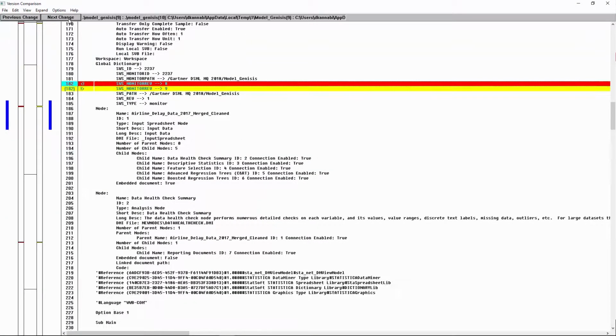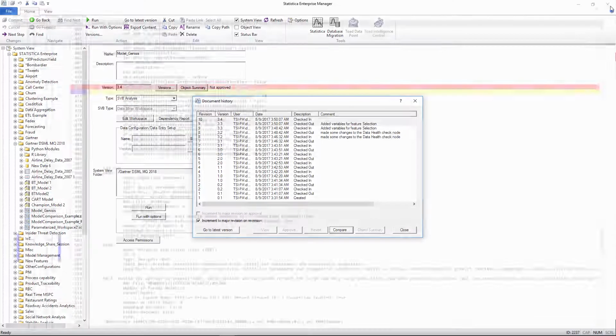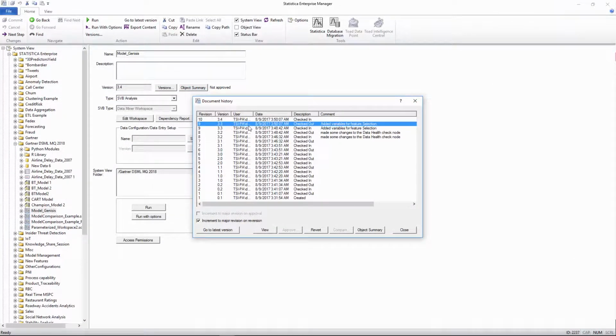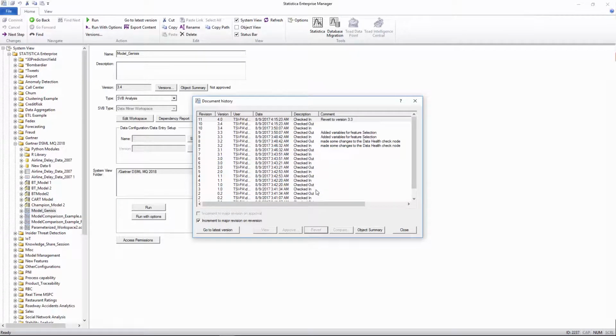It also provides a simple-to-use comparison tool that provides a color-coded breakdown of the changes between versions. In this case, you can see that new variables were added to feature selection in version 3.4. If for some reason the most recent version is not working well, users can very easily revert back to a previous version. The metadata management system also provides a platform for a streamlined approval process.